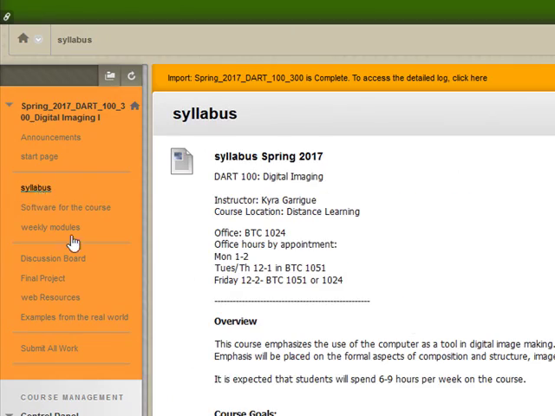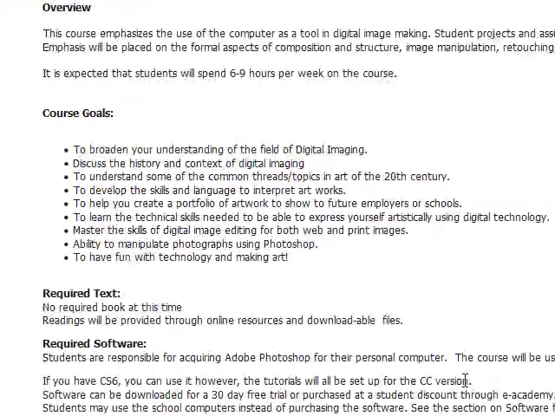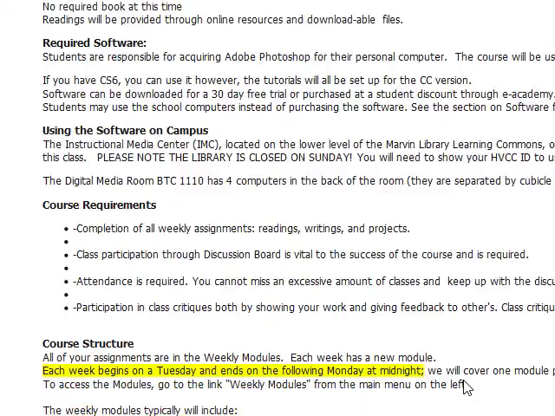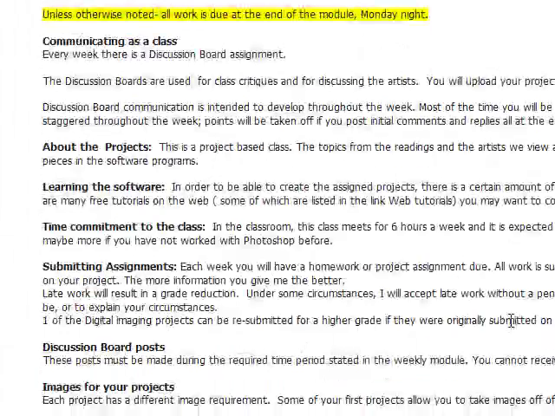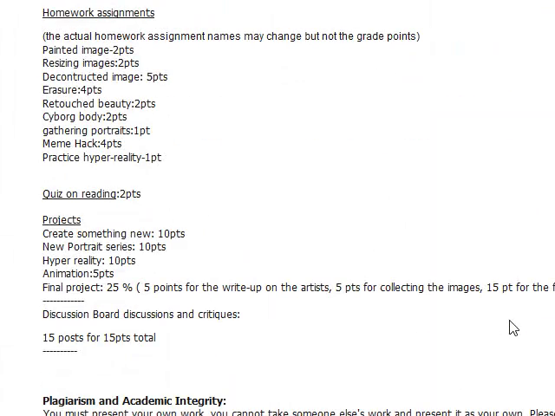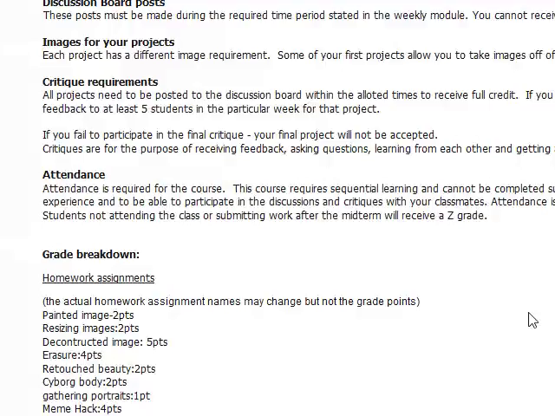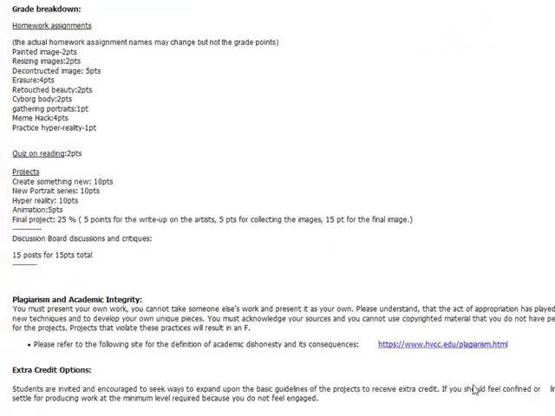Here's the syllabus, and I'll just ask you to go and look through here so you're familiar with all of my policies. And again, I repeat about the course structure going on a Tuesday through following Monday structure. And all my policies about late assignments and the homework grade breakdown.